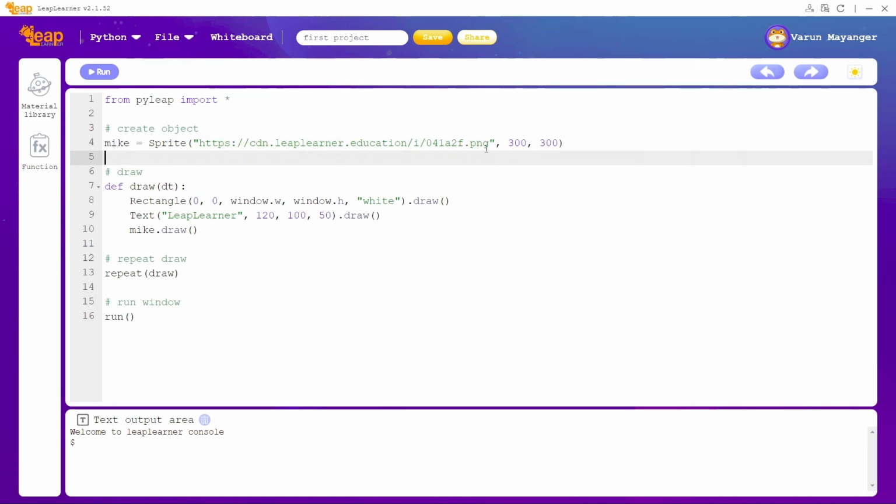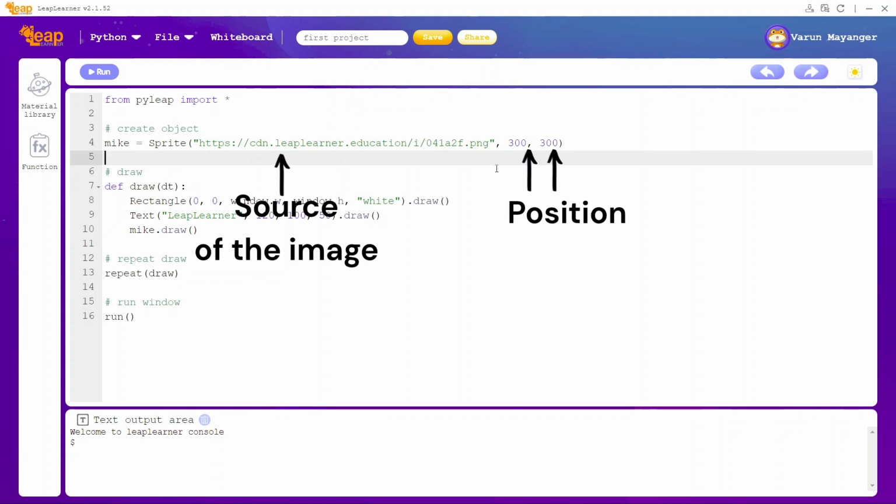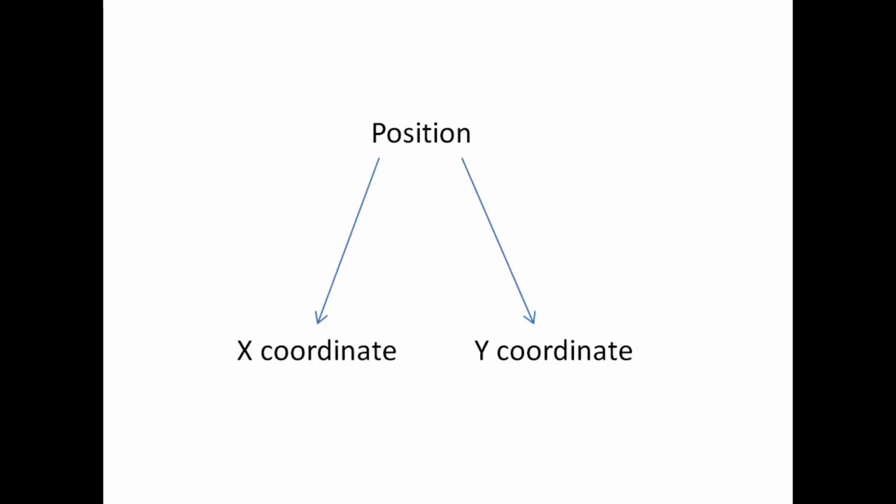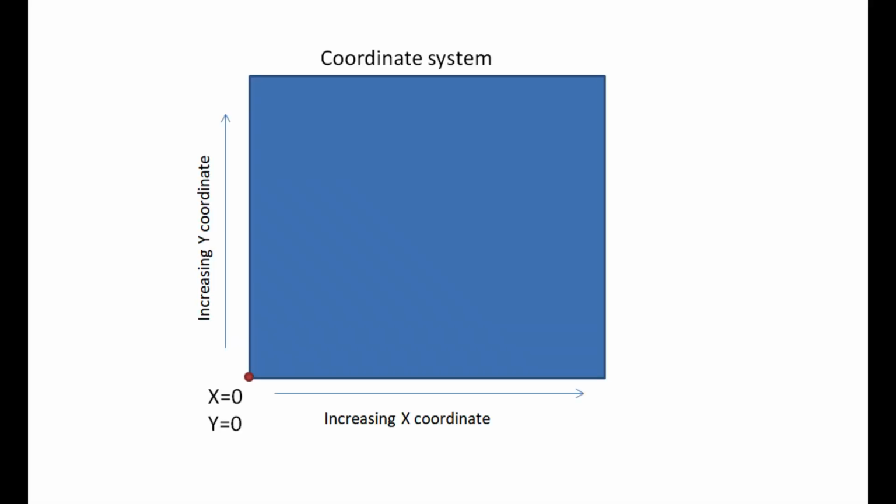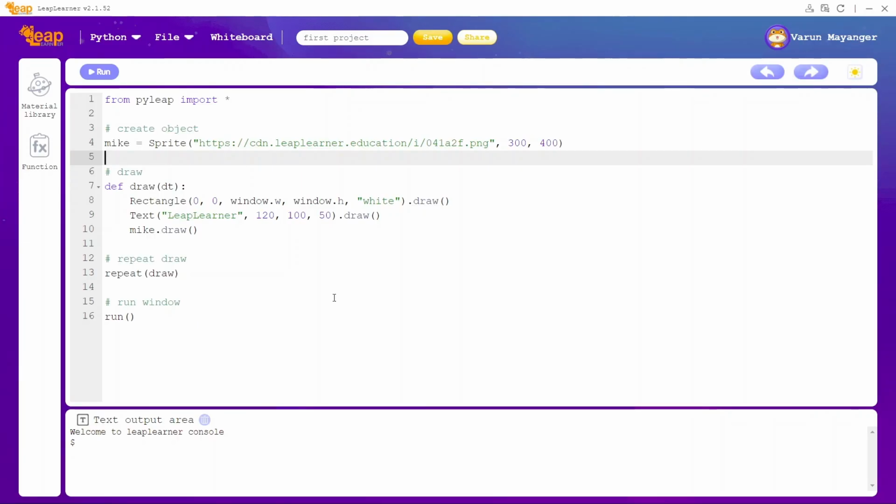In order to create the image, the sprite function needs some information. It needs to know the source and the position of the image on the output window. The position here is represented using X and Y coordinates. The origin of the coordinate system is at the bottom left corner of the output screen. As sprites move horizontally, the X coordinate changes, and vertically, the Y coordinate changes. While mentioning position, the X coordinate is always written first.